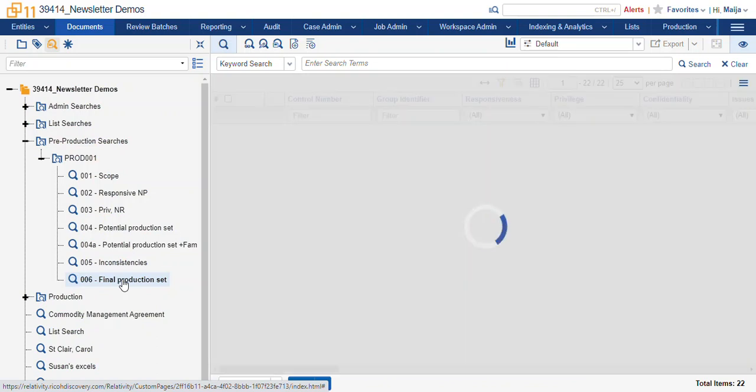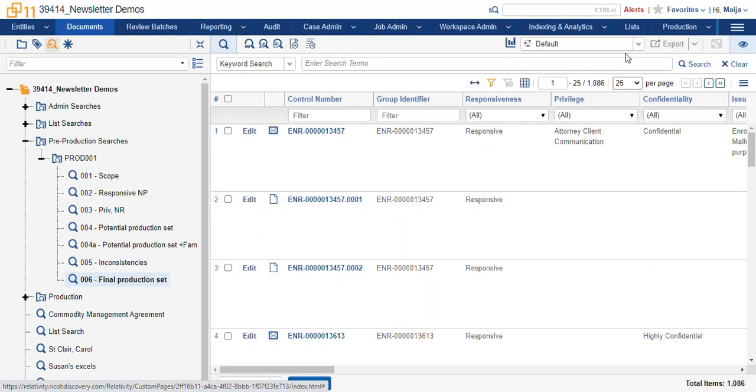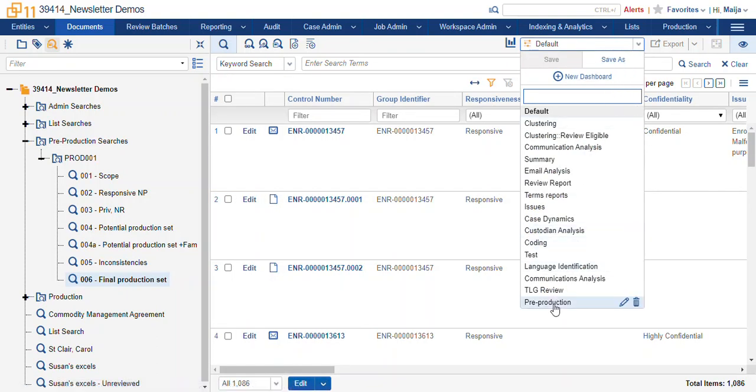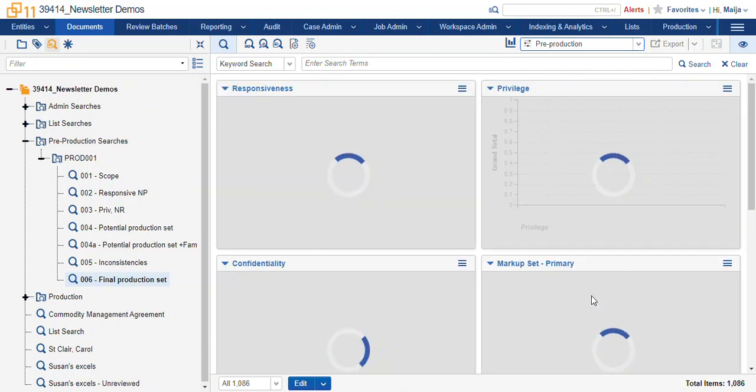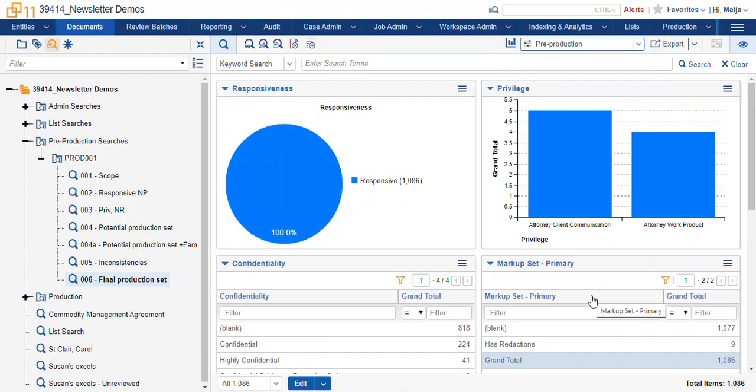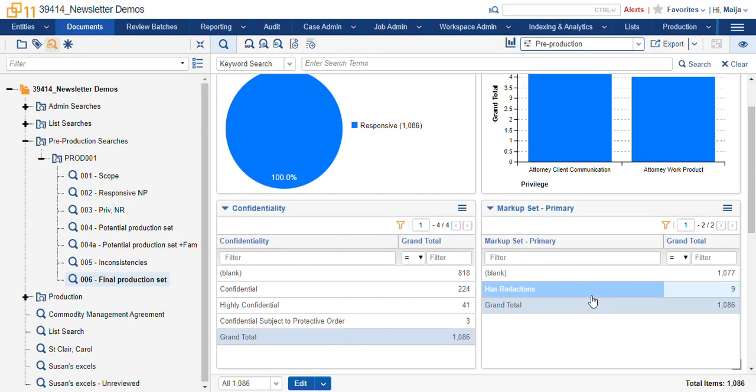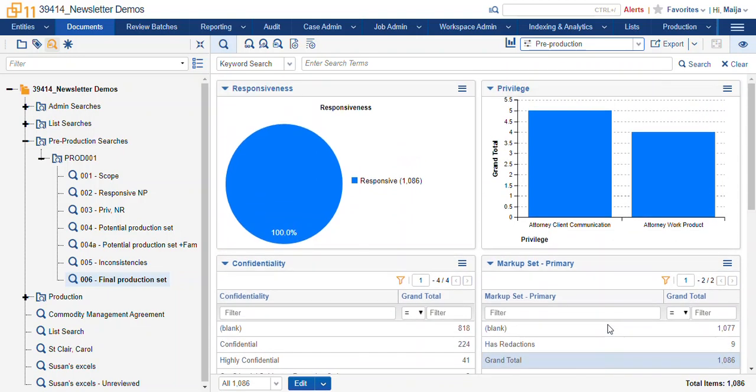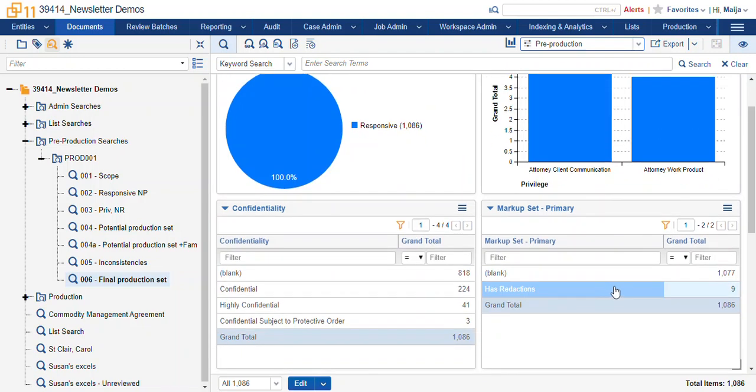So here's our final production set, and I like to use the dashboard which returns our production fields. This gives us a quick high-level overview of the coding for this set. Now we've got everything that's responsive, we have a few redacted documents, and we can just quickly do a search for those and verify that they all have redactions.